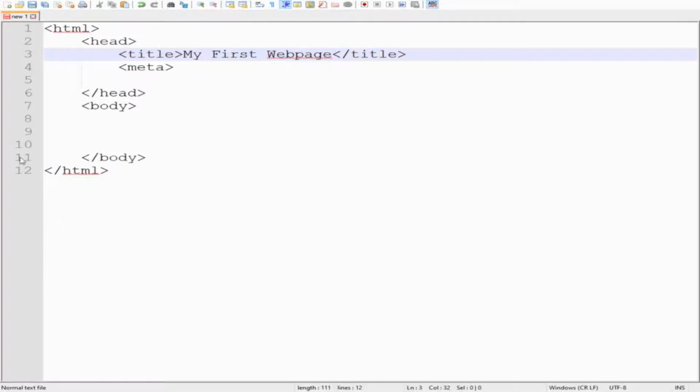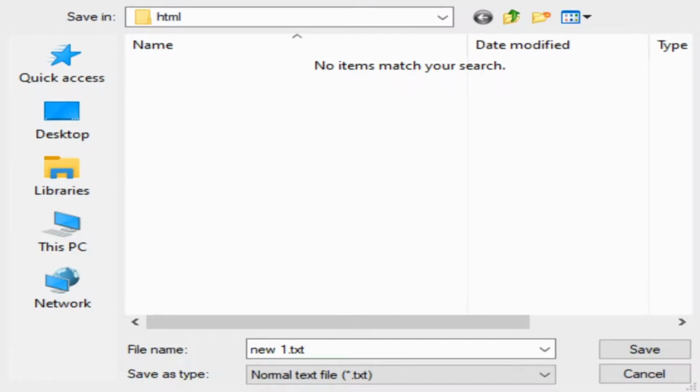Now, in order for you to save your document, just click File, then Save As. As you've noticed, for this one, you need to specify the file name as well as the Save As type, which is the file type. I'm going to specify exercise_01.html.